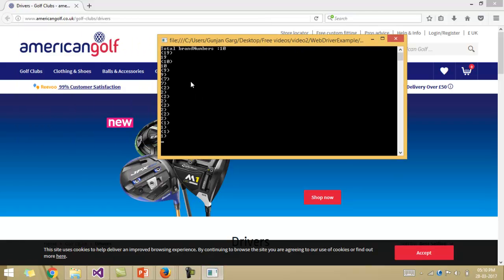Alright, now if you look at the output, it has printed for the first element 19 within the brackets, and after applying the substring function we are getting the correct output, that is 19 only, not the brackets. Similarly for the second element we are getting the correct output, that is 10.